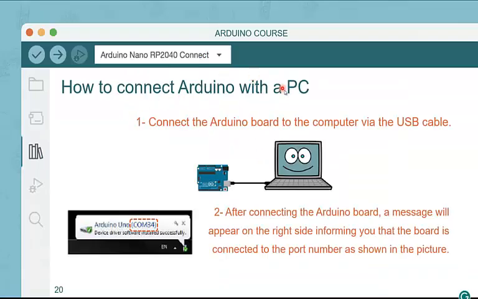How to connect Arduino with a PC or a laptop. Connect the Arduino board to the computer via the USB cable as in this figure. After connecting the board, a message will appear on the right side informing that the board is connected to the port number as shown in the figure. For example, it is connected here to COM34.